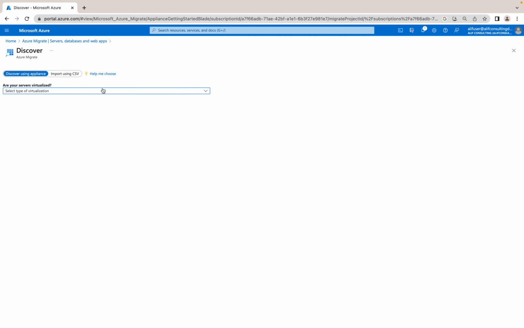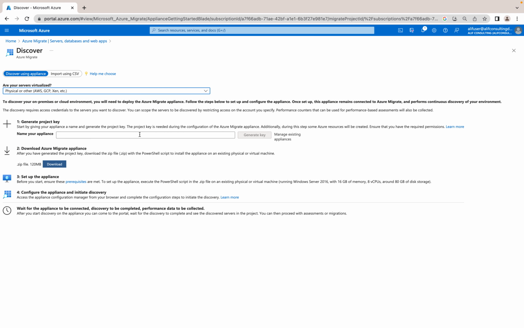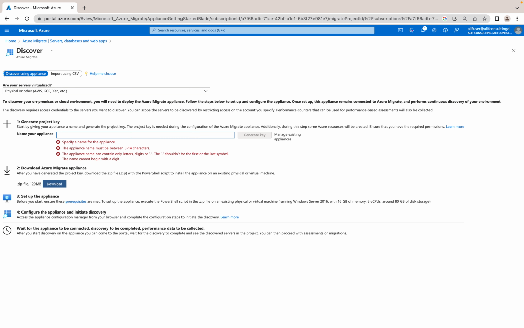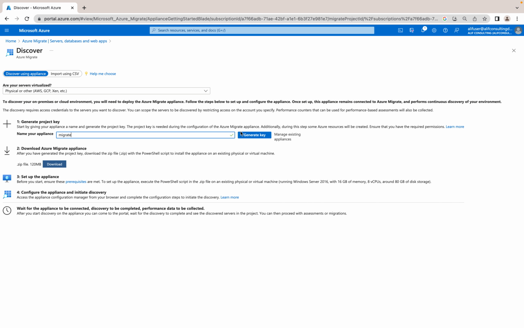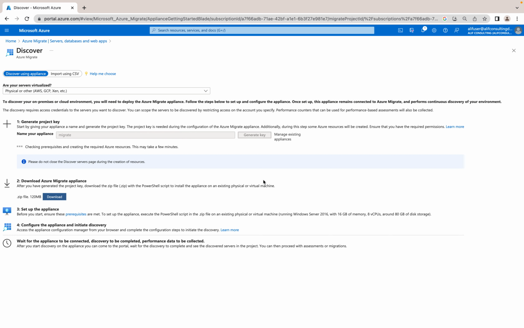First you need to see what kind of environment you have, either AWS, GCP, or any other cloud. If I select the other cloud, I just need to generate the key. I just need to name the appliance. So let's take an example, migration, and then I can download the key, and from here I can download the migration appliance, and then I can set up that appliance.